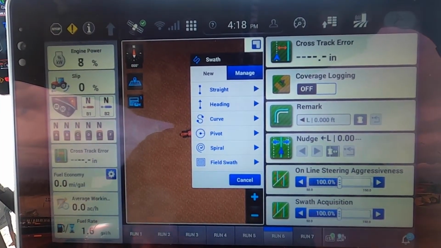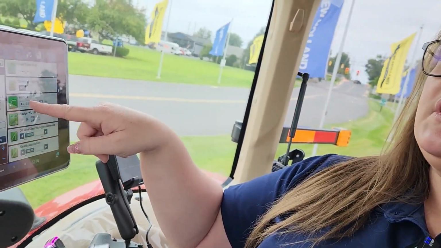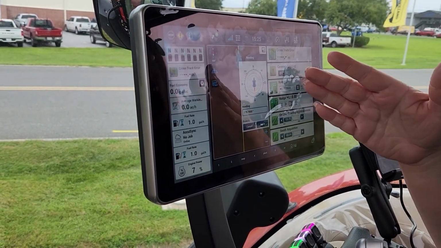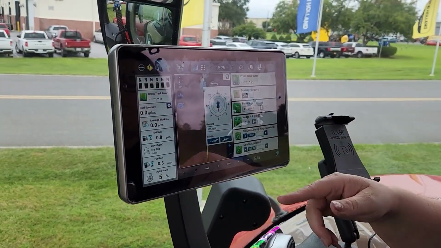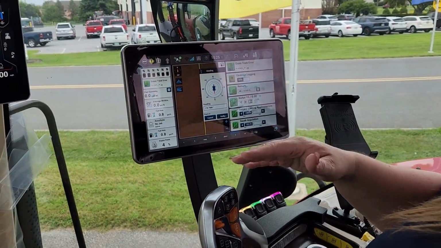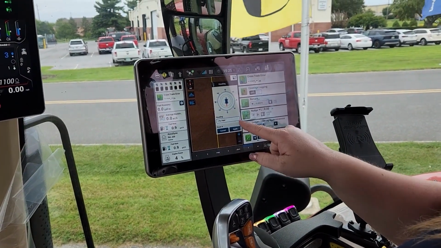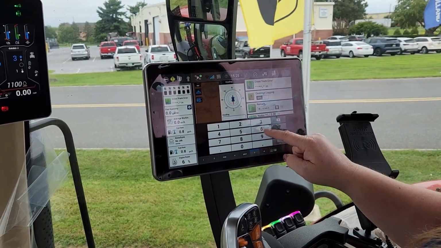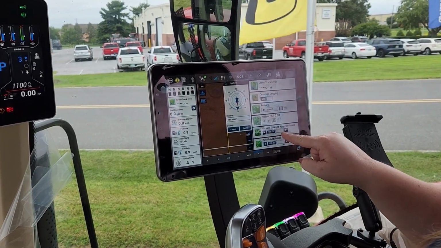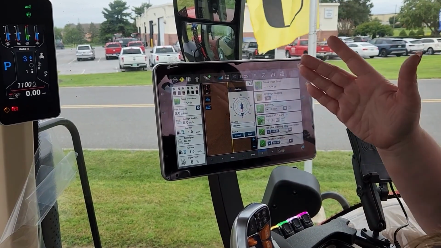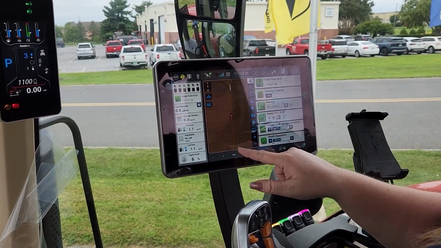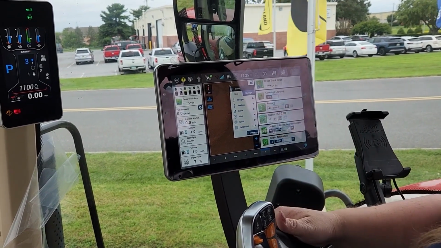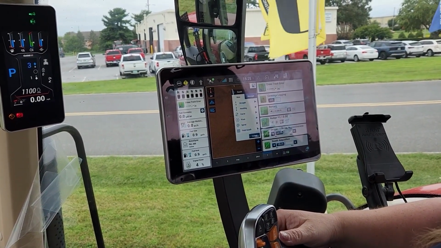Heading, we would go in here to heading, and we could see our current heading. So if we wanted to set a line based off the way our tractor is pointed right now, we would just press apply and go from there. If we wanted to type in a heading, we would go here, and let's say we want a heading of 180 degrees, and then we would press apply, and it would immediately create our line. We also have a couple different lines. For the sake of example, we're going to go with a straight line because that's going to be one of the most common.